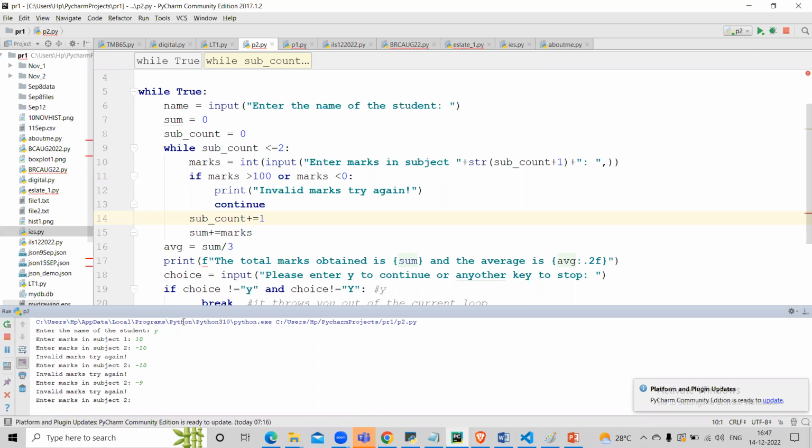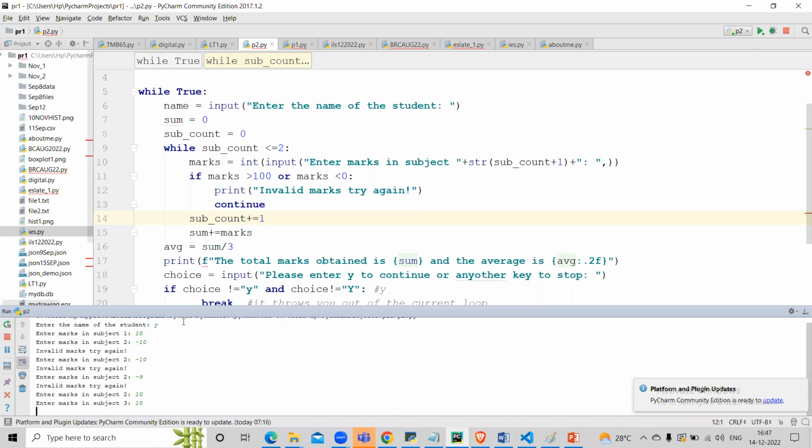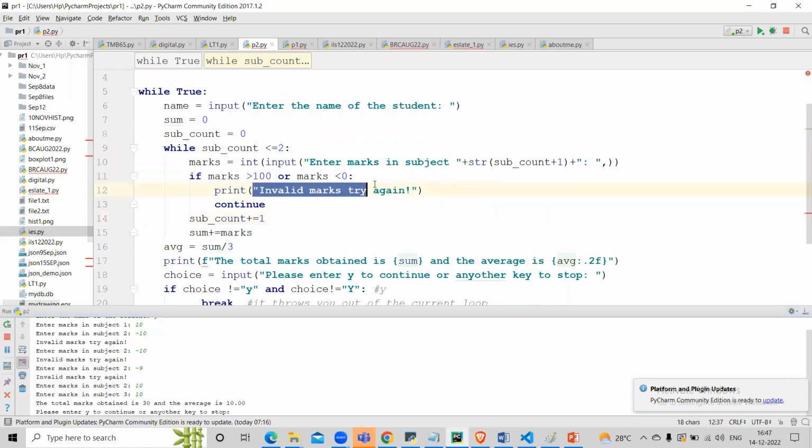Okay, marks 2 again. Okay, so now let me put 10. So I have put 10, 10, and subject 3 also, let me put 10. Okay, so see here, marks obtained is 30. See, only when marks is valid, our sum is running. Otherwise, marks is invalid, we are not doing anything, just giving a message and going back to the beginning of the inner loop or the current loop. Okay, so see, this is how you have come up with the solution here.